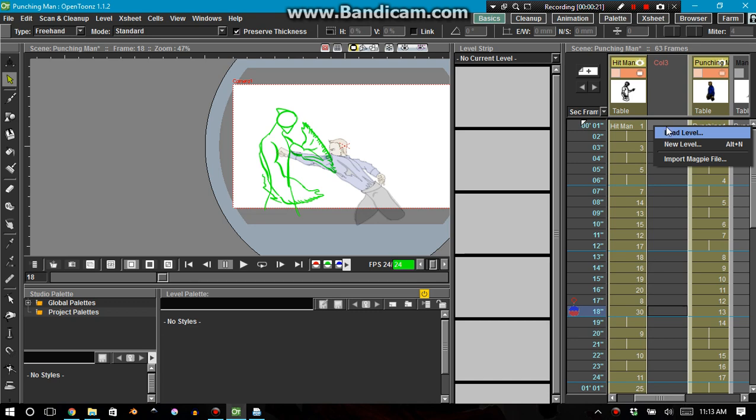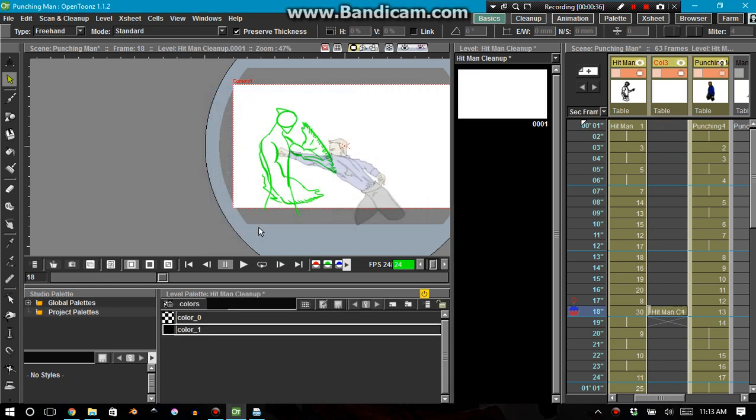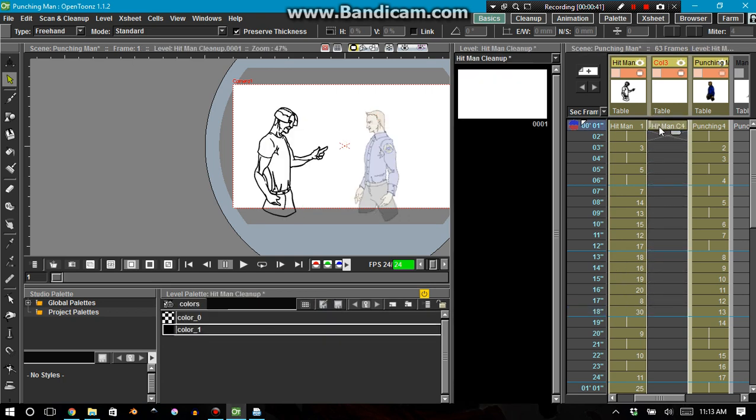Okay, so we're going to create a new level, and we're going to call it Hitman Cleanup. Okay, and that works for me. It's an OpenToonz vector layer, and that's cool. So let's go ahead and go okay. And for some reason, it's all the way down there. All right, let's move it all the way up.